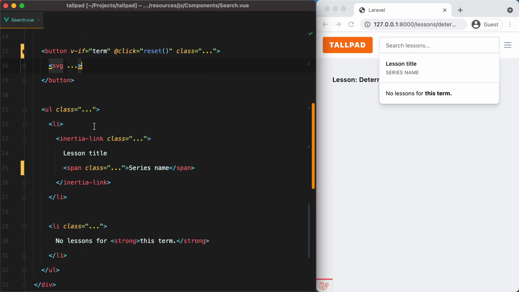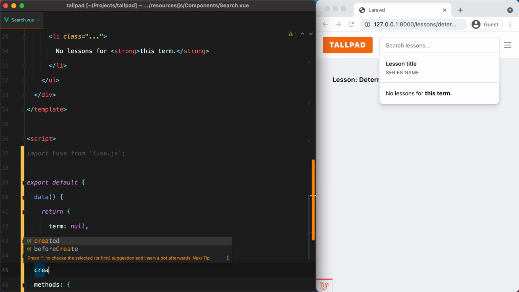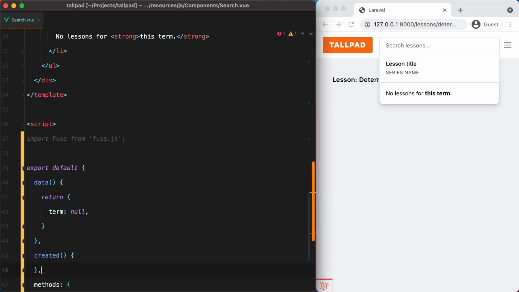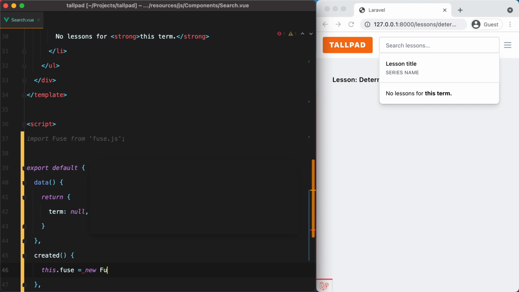Next up, let's import Fuse. I'll do import Fuse from Fuse.js. Make sure you install it first using npm. The next step is to set up a new Fuse instance in the component's created lifecycle hook. So I'll go here and say created. And here I'll do this.fuse equals new Fuse.